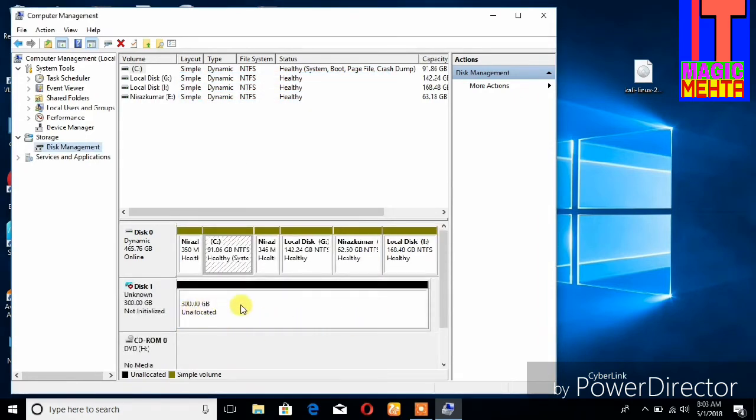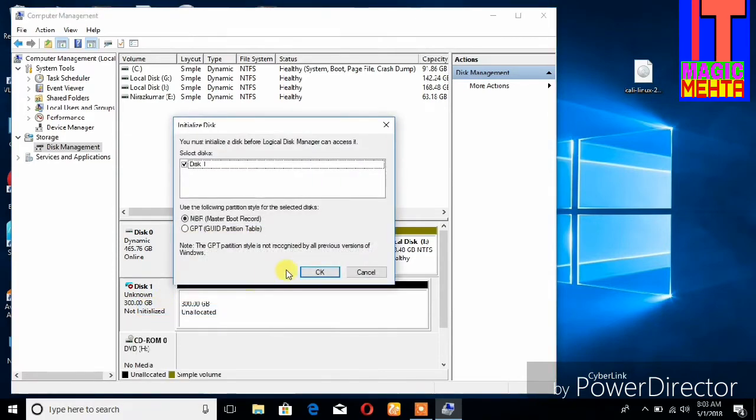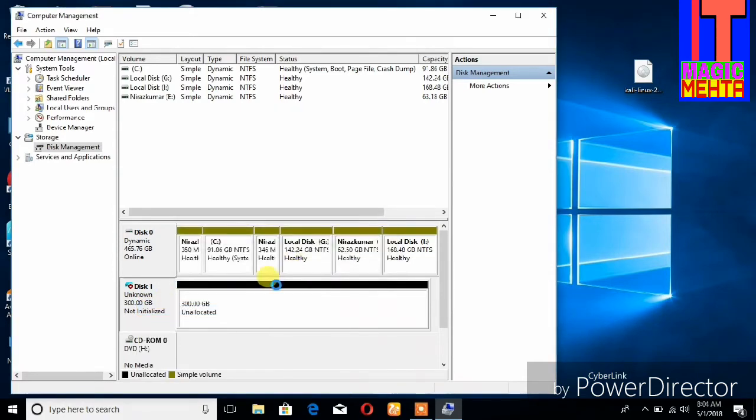Then you will see that it is complete. Then you will see an unknown 300 GB disk, not installed. Then you have to install it. Therefore you have to right click on it, click on Initialize Disk, click on OK. Then you have to select it.